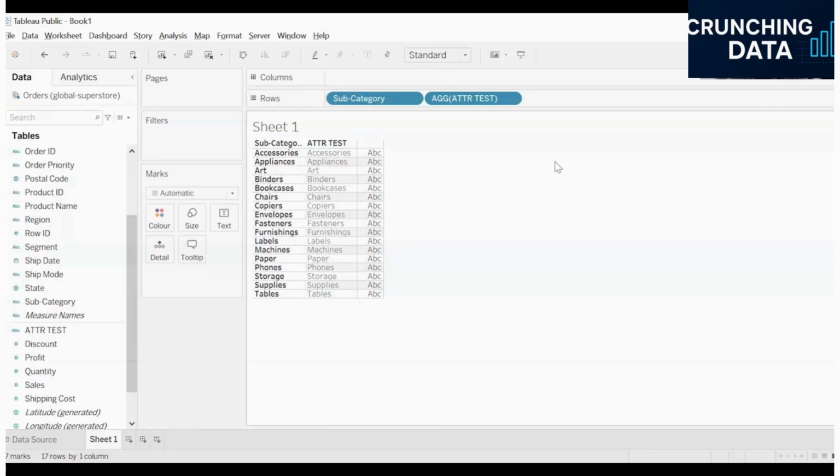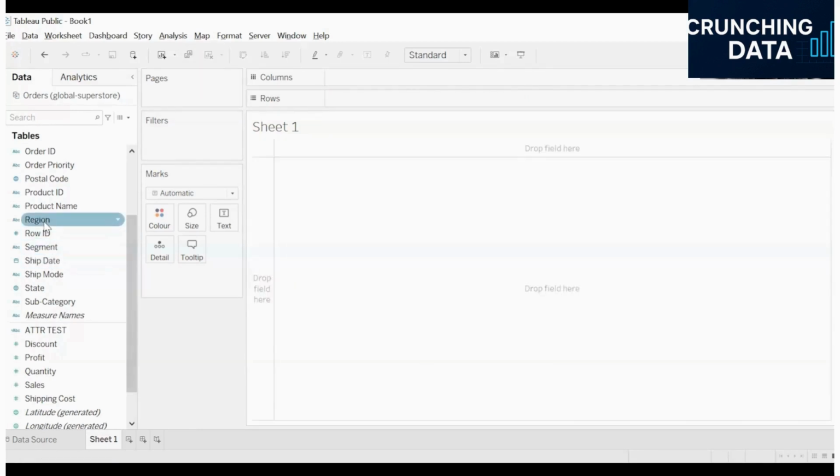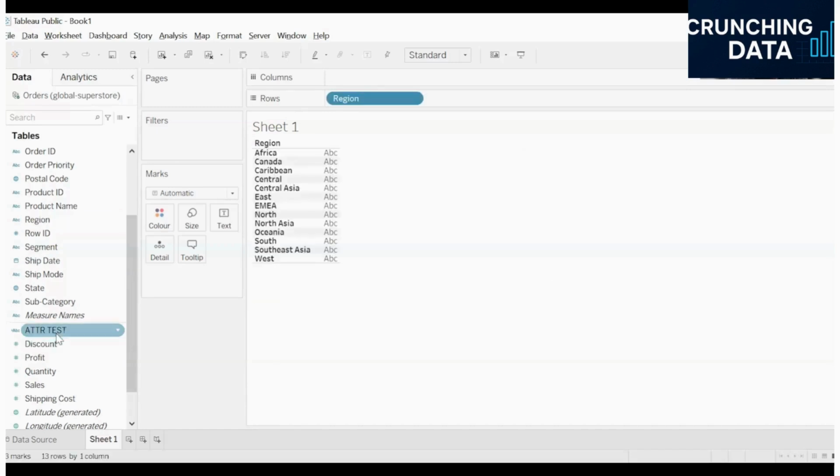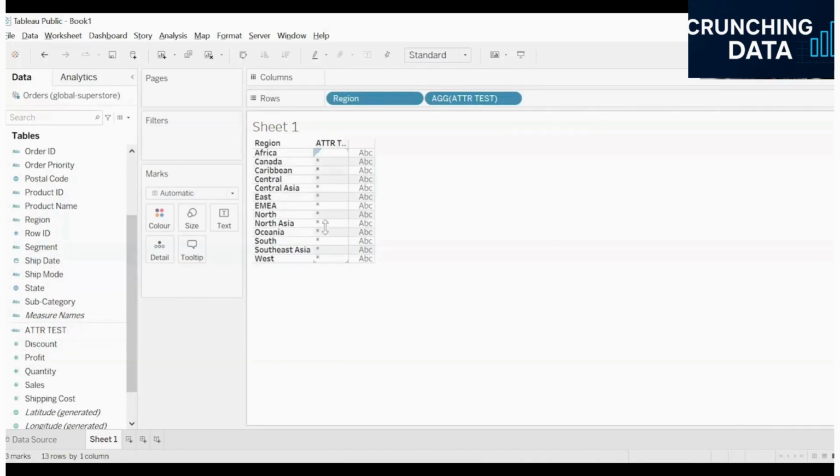But what if I take any other kind of value? So let me clean up my screen and show you. Let's say this time I'm taking this region, and then I can drag this attribute test again. And you can see it is giving me an asterisk sign. So this is very important. If you want to find out whether that particular specified part is present in your data, then this test would be useful.